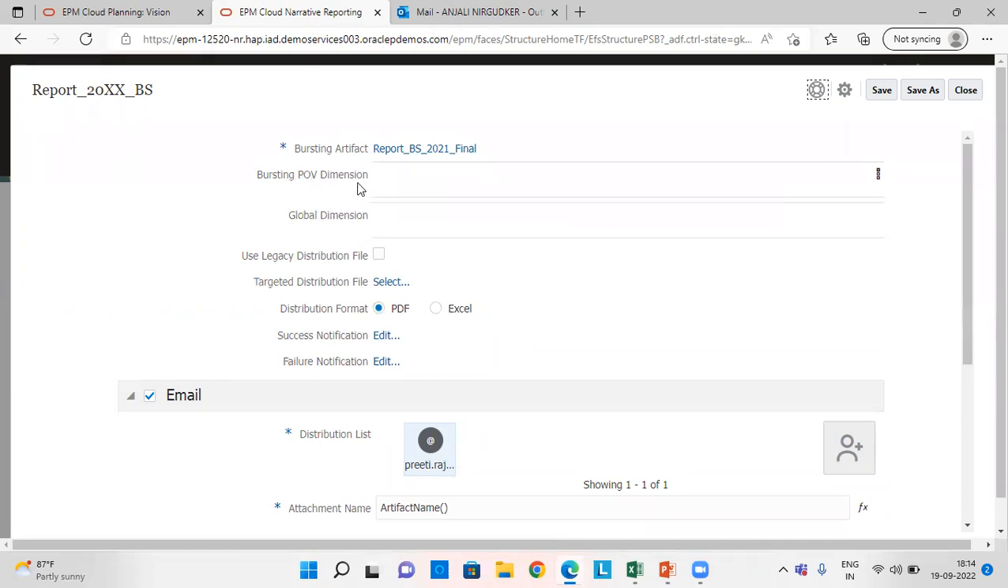This is bursting POV dimension. This is optional. Global dimension, this is also optional. Use legacy distribution file, you can also check this. Targeted distribution file. This is distribution format. We can also use it in PDF format or an Excel format.